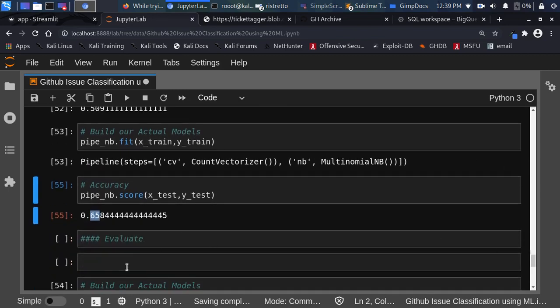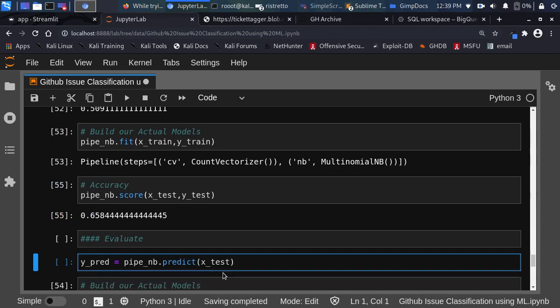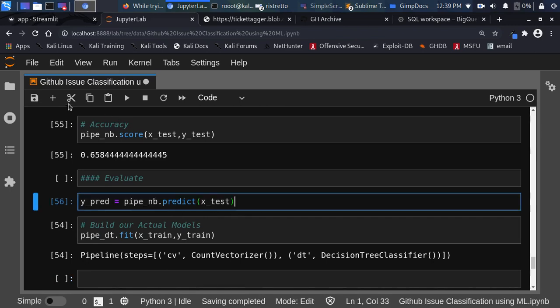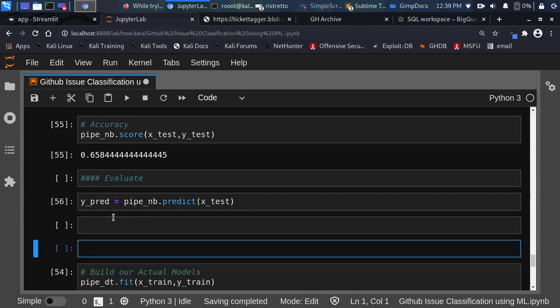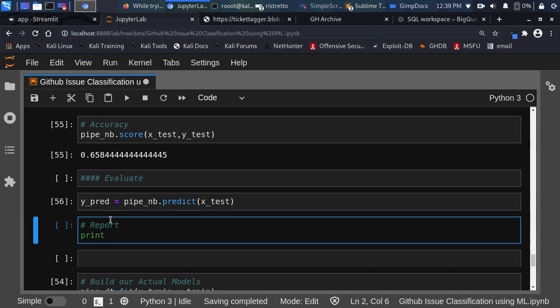So let's evaluate it. I'm going to use the Y predict to get the values, and then I'm going to use classification report to give us more details about that. So let's go back again and then let's check the classification report. Right, so it's going to be my print and classification report. Then I'm going to pass in my Y test, right, and then a Y predict.